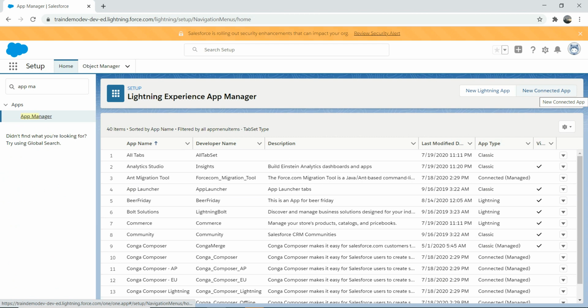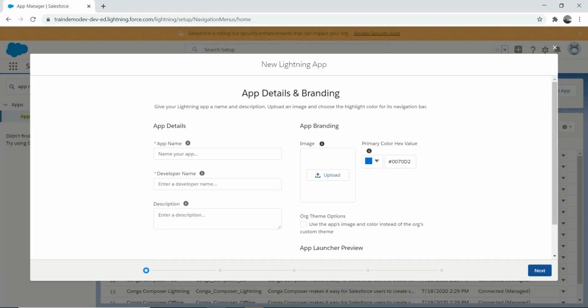Connected apps are very handy if you wanted to expose your APIs to a third party, right? Let's say if you wanted to integrate with a third-party system, and the third-party system wants to consume Salesforce API, then you can create a new connected app and enable the authentication and give the client secret ID and key to the third party so that they can integrate it, right? So that's pretty straightforward. I have talked about it in a different video about how to do an inbound API without code. So, all right, let's go to new Lightning app.